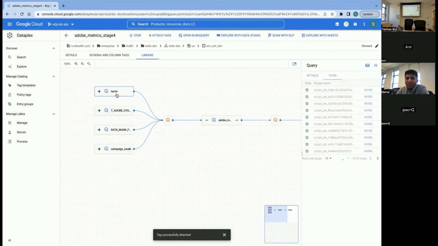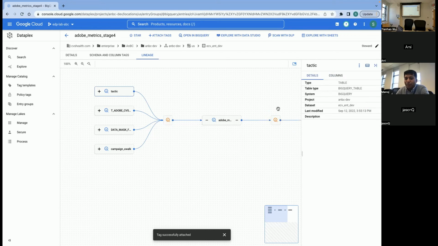And if you see, this is a source table. Here in the example, I'm showing BigQuery to BigQuery, but it supports SQL. So all these are your ingestion tables where your derived table has come from.